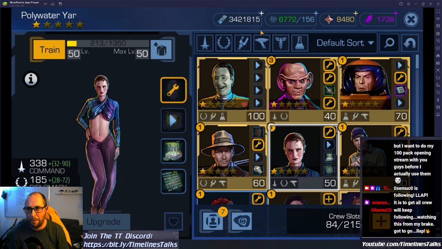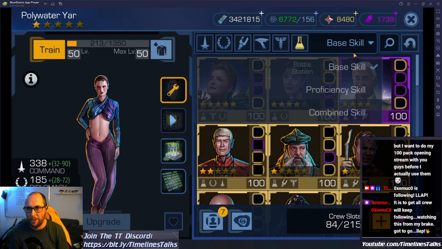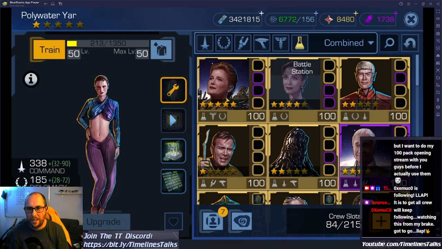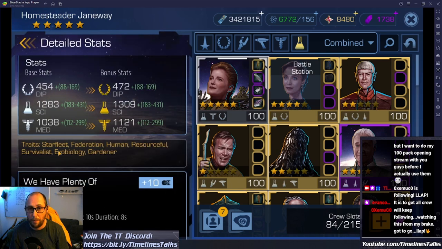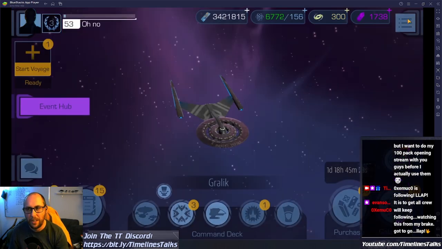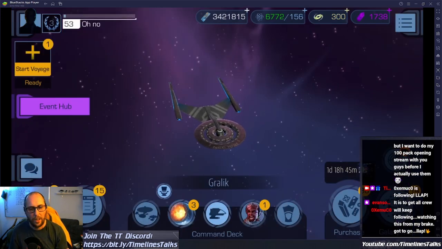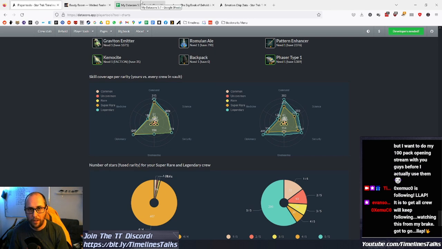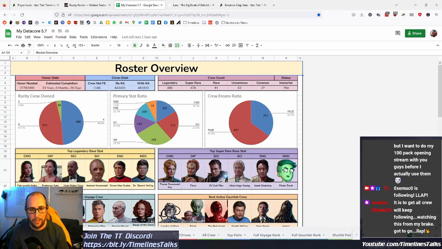For example, we could do a better sorting here, like just being able to sort by base proficiency and combined. Combined skill is deceptive, because combined is base plus the maximum, so it's the biggest skill you've got, which is not really useful for anything, not even voyages, because voyages is the average. So anyway, let me introduce you to Captain Idle's Datacore analysis sheet.